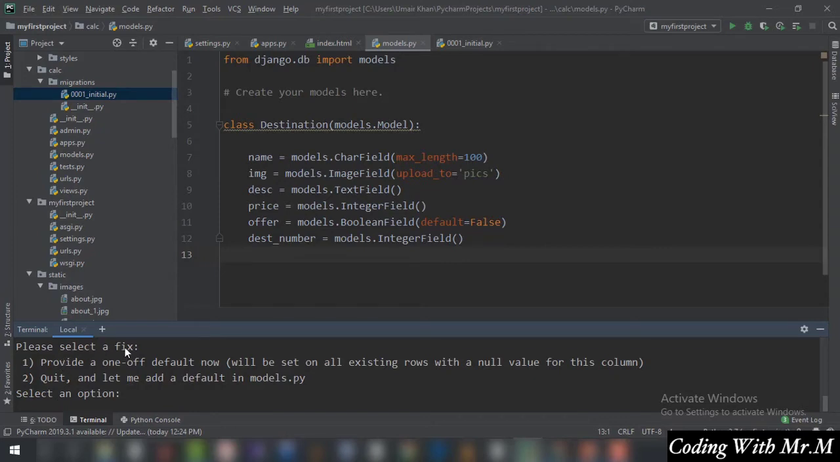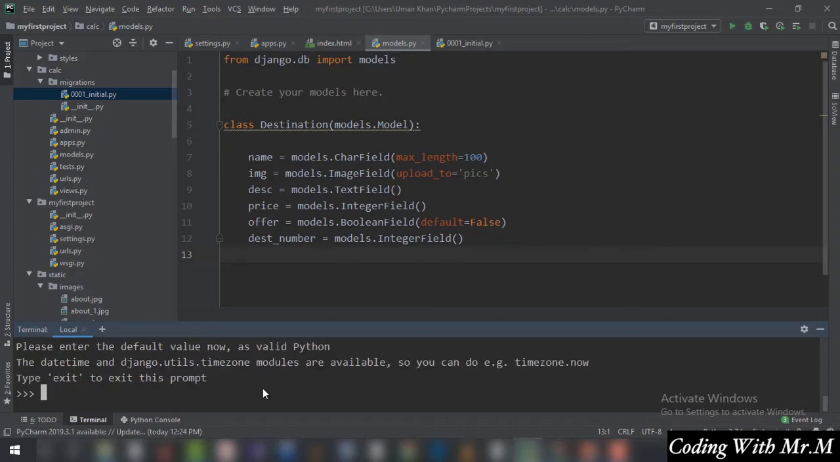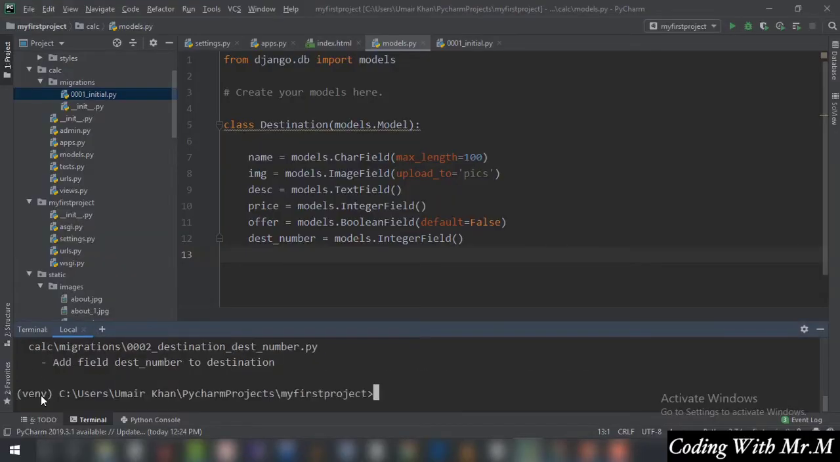So it wants you to select a kind of fix: provide a one-off default now, or quit and add a default in models.py. I will just go with one, which is basically the default thing. Click enter and enter one over here, click enter, and it says that the destination field can now be added.